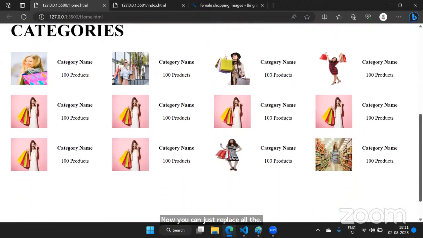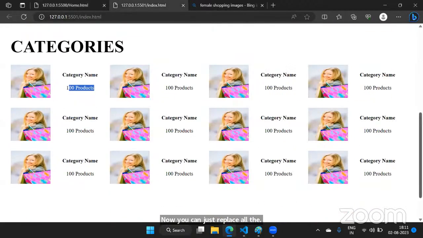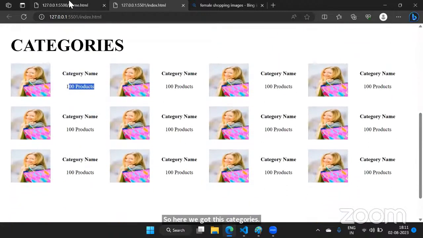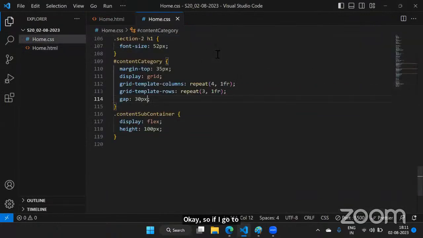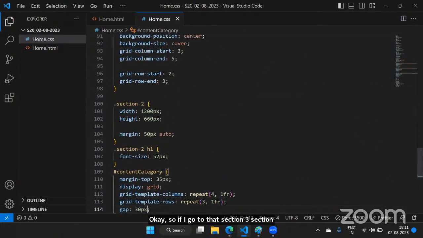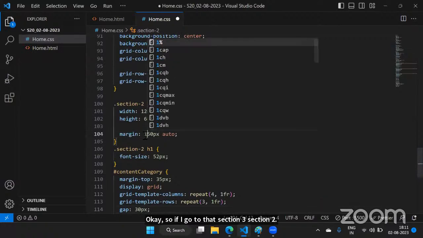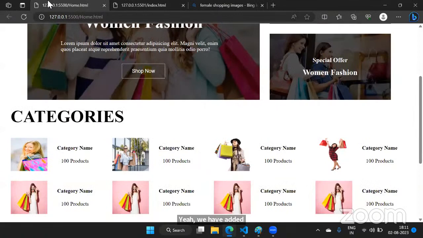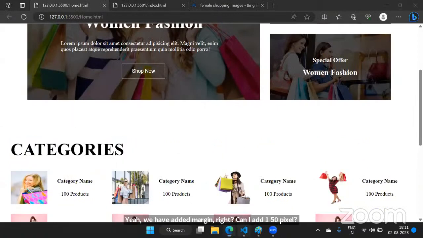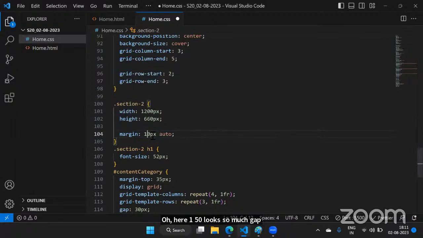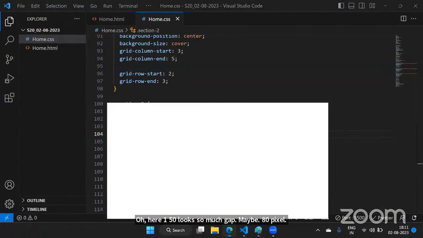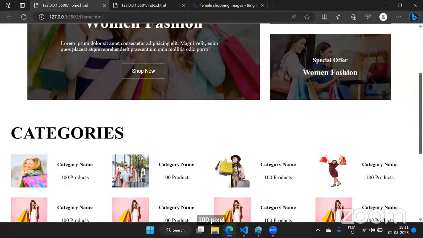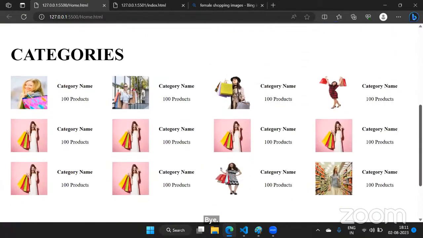See, here we got these categories. Okay. So if I go to that section 3, section 2, here we have added margin, right? Can I add 150 pixel? Here 150 looks like so much gap. Maybe 80 pixel or 100 pixel. Okay, now we are able to develop this kind of user interface.